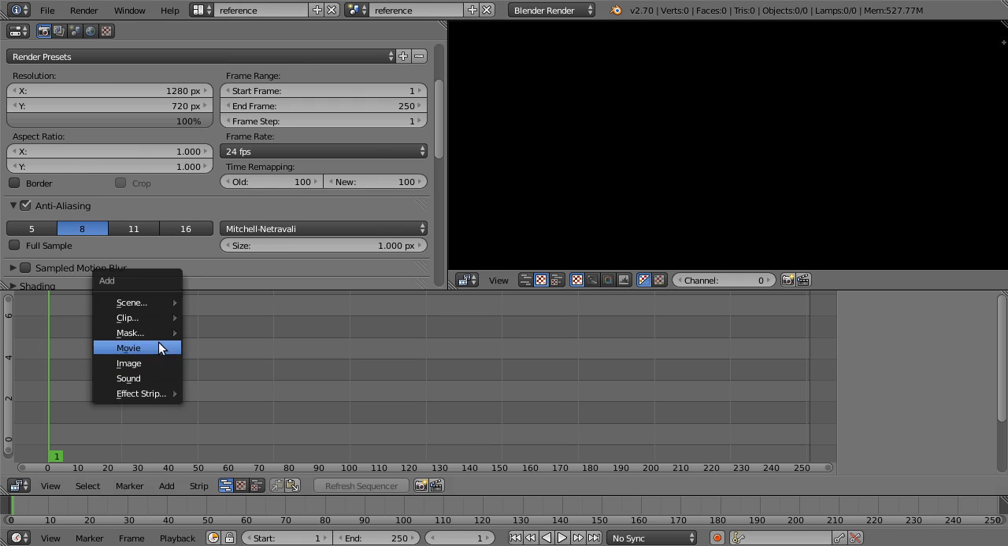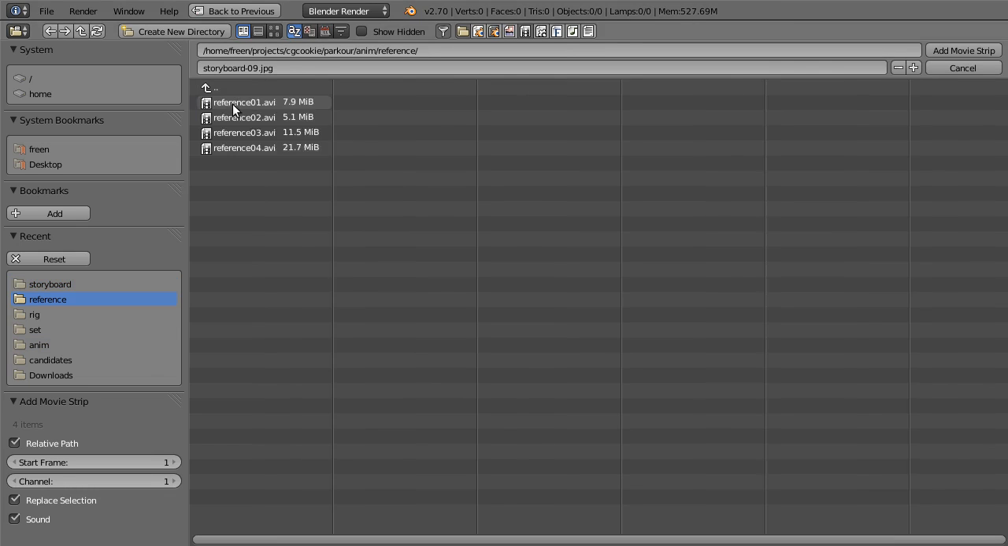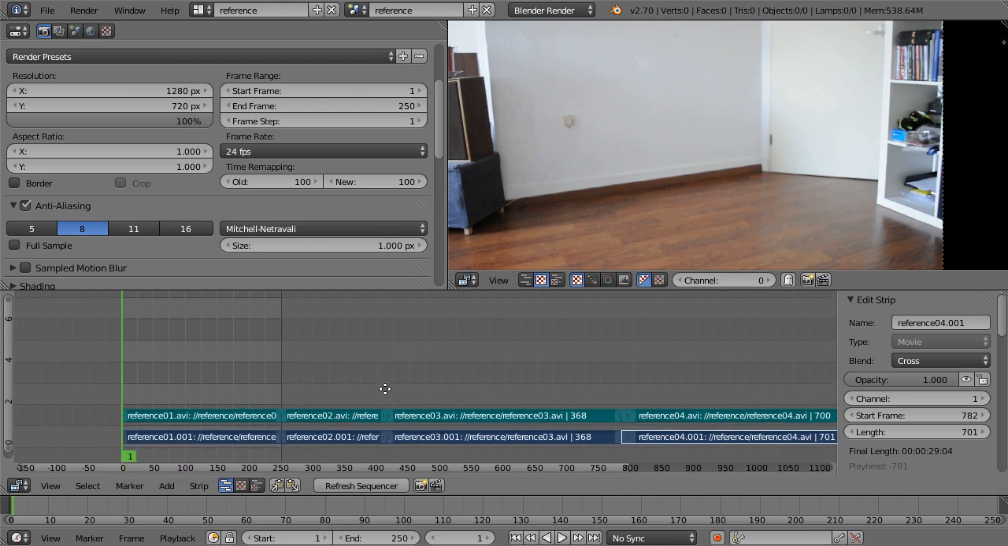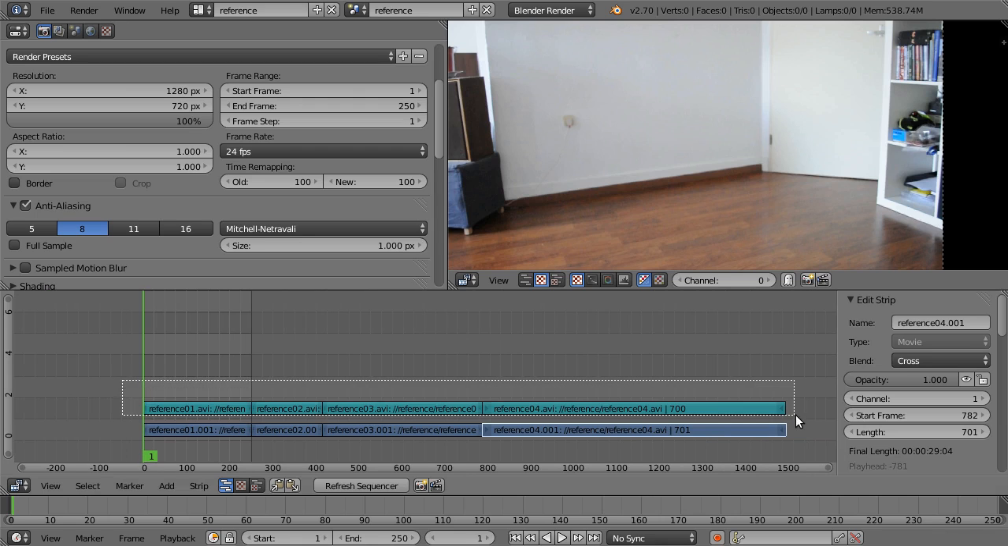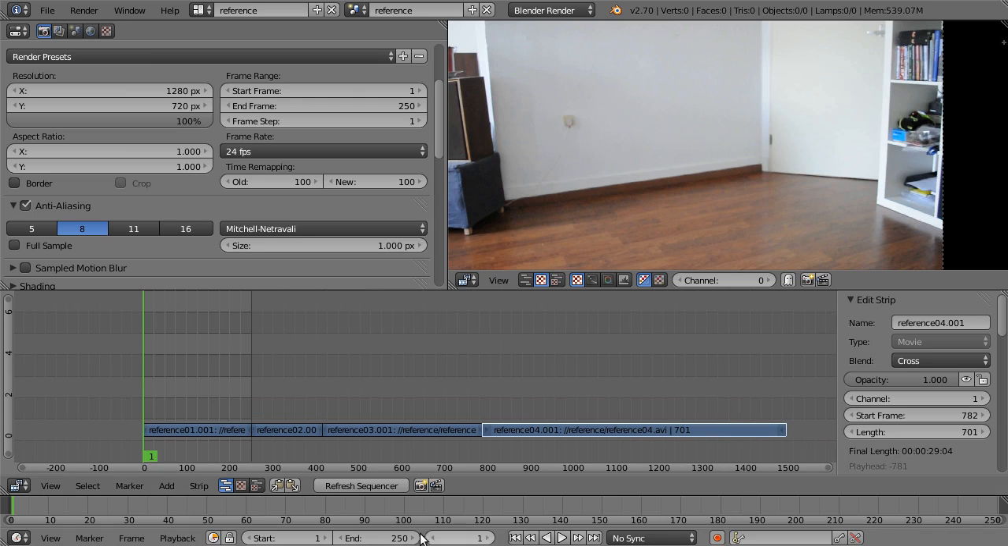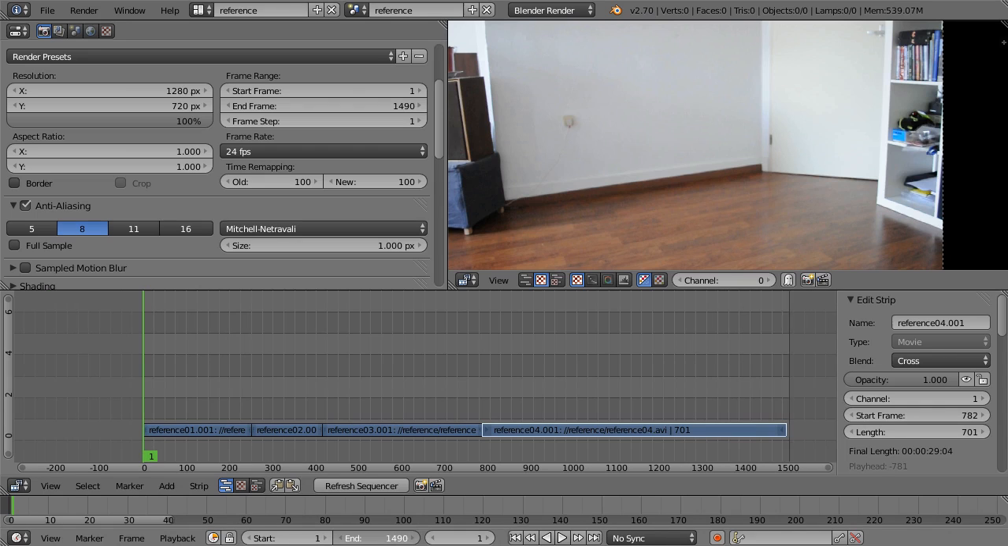And just import the movies. Now, because there's no dialogue or anything, I can just get rid of this audio. All the aqua strips are just audio, and there we go.